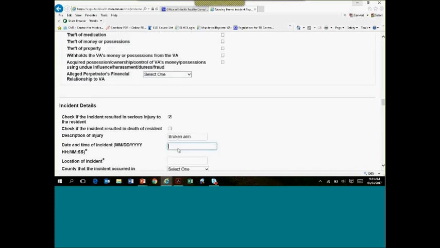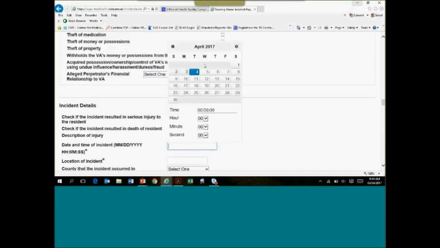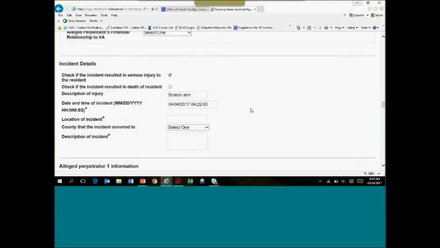When you click in this box, a calendar populates. You can't select a future date, so there are some locks on it to prevent data entry errors, but you can select today's date or the day before. The time is in military time, and it's a drop-down box. It asks down to the minute and the second. Obviously, you're probably not going to know down to the second when the incident occurred, and then it auto-populates in the box.